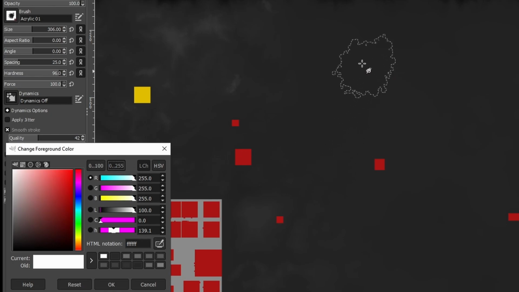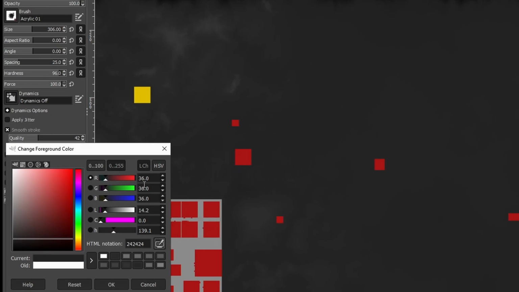And I want to pick this color to find out what it is. So I'll use the eyedropper. There we go. So I can see that that's a shade of 36. So the basic terrain height there is 36. So I'm going to start my first layer at 46.